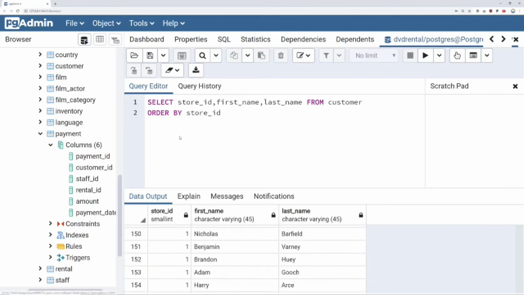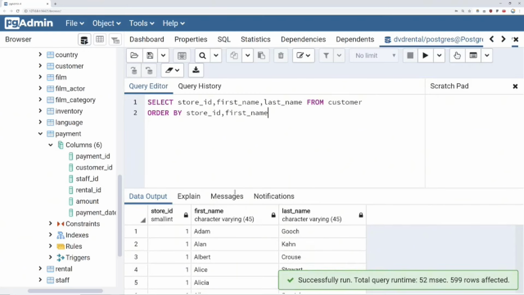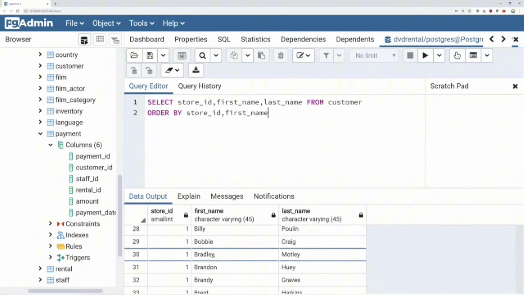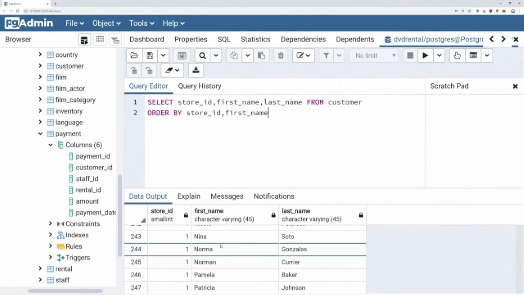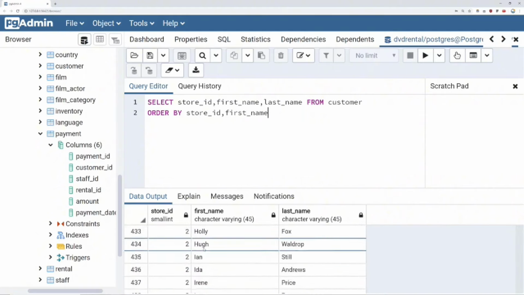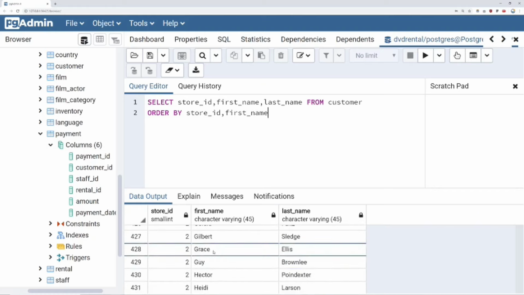So what I could do is say first order by store ID, which makes sense because there's duplicate values in that particular column, and then go ahead and order by first name. So after you order by the store ID, go ahead and order by first name, run that, and here we can now see store ID number 1, then everything starting in alphabetical order based off the first name, and then we scroll down here to eventually hit store ID number 2, and we can see within store ID number 2, all the first names are now in alphabetical order, starting with A.